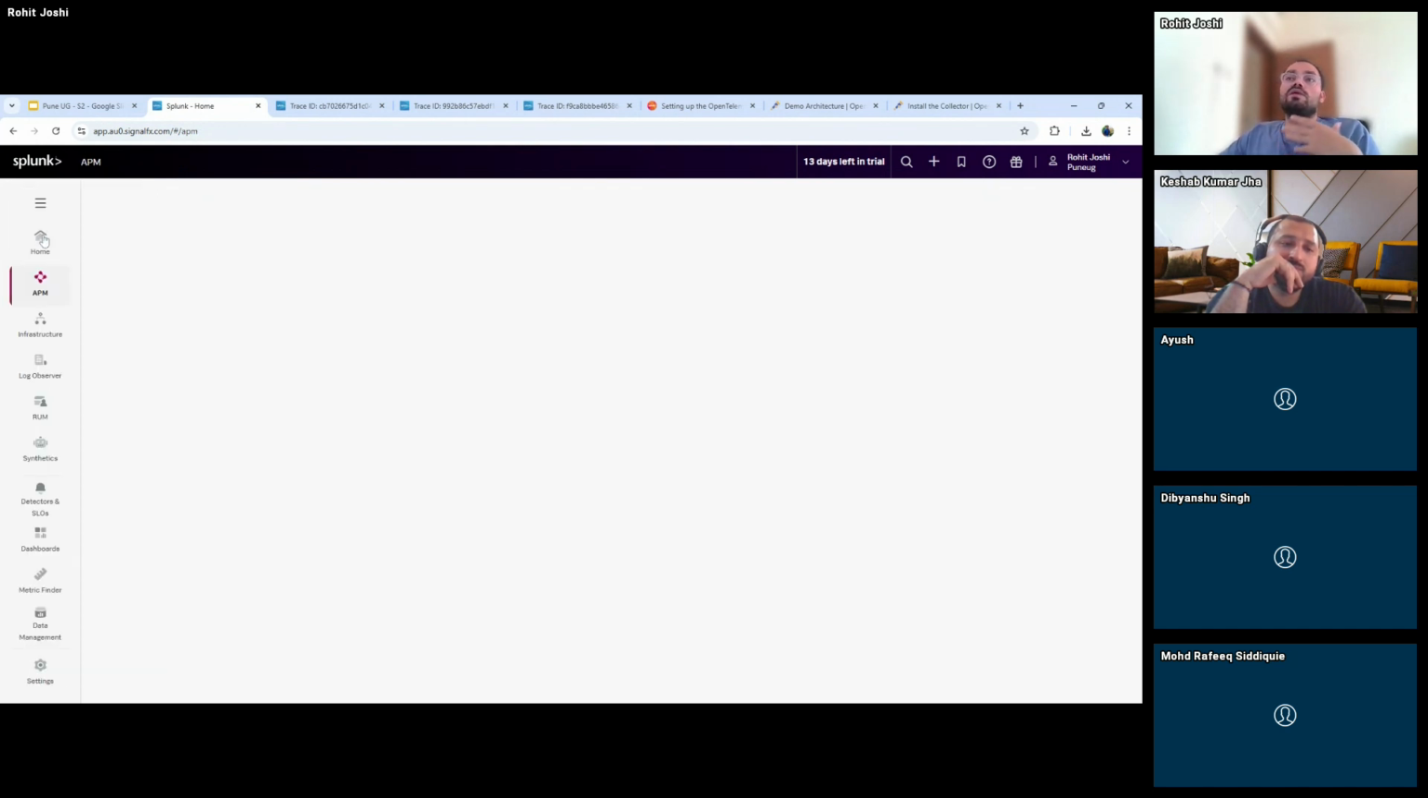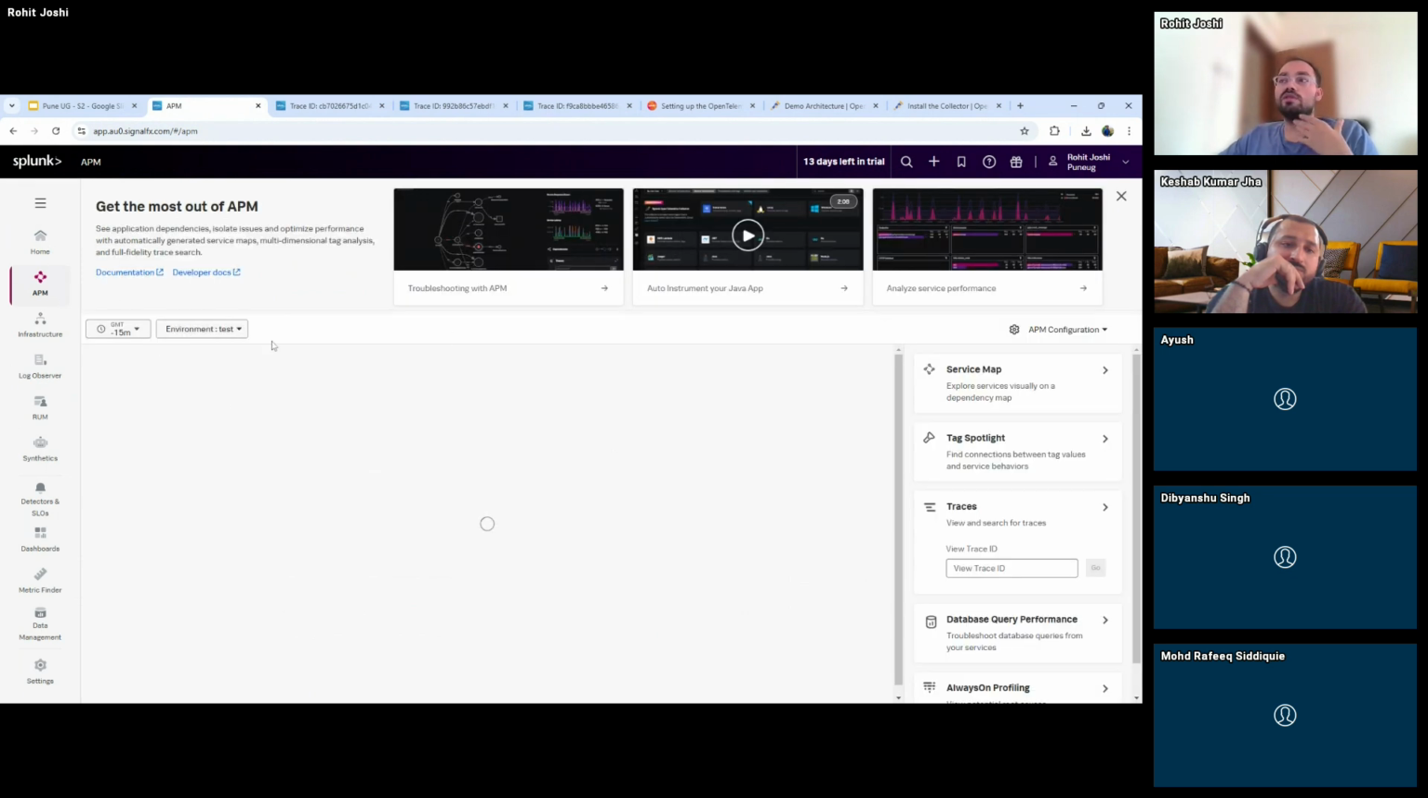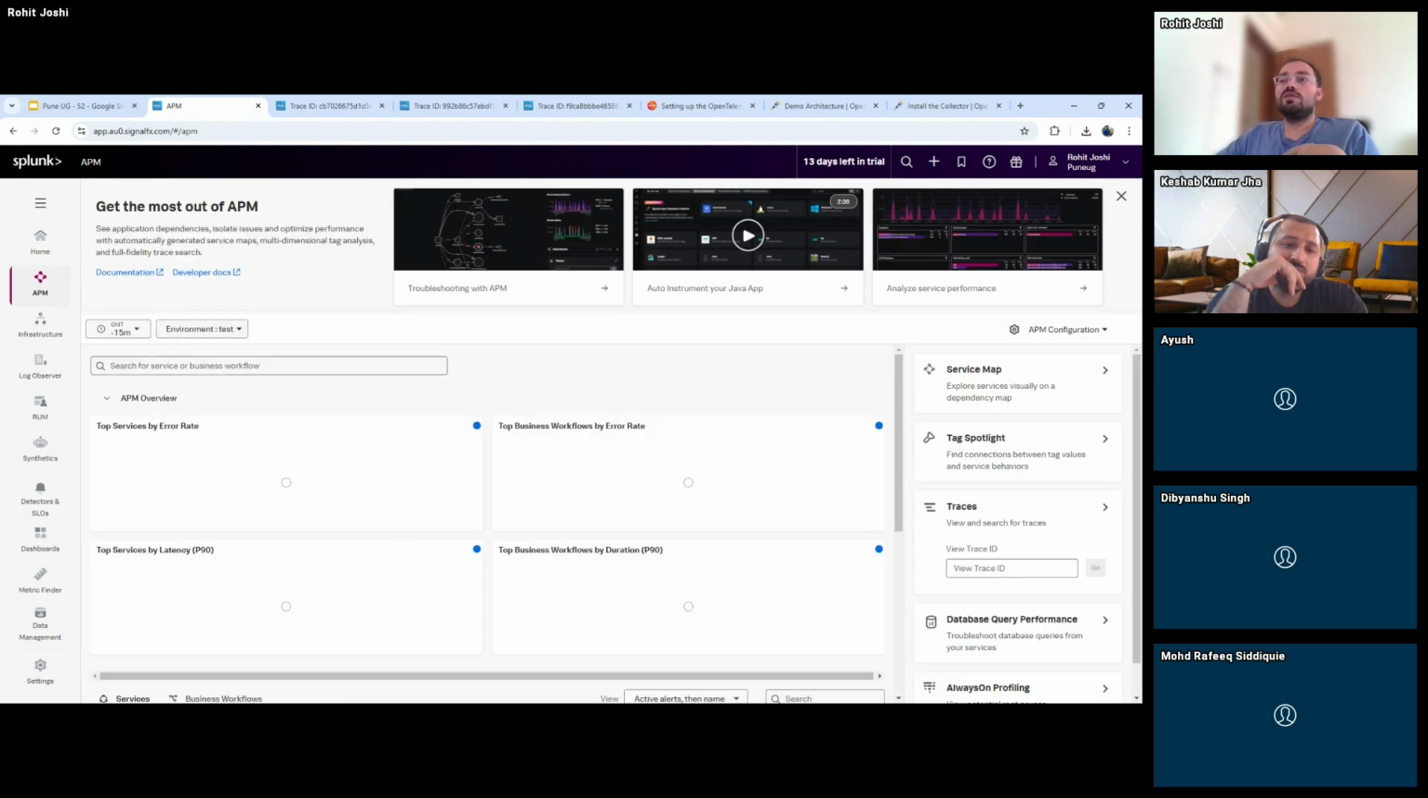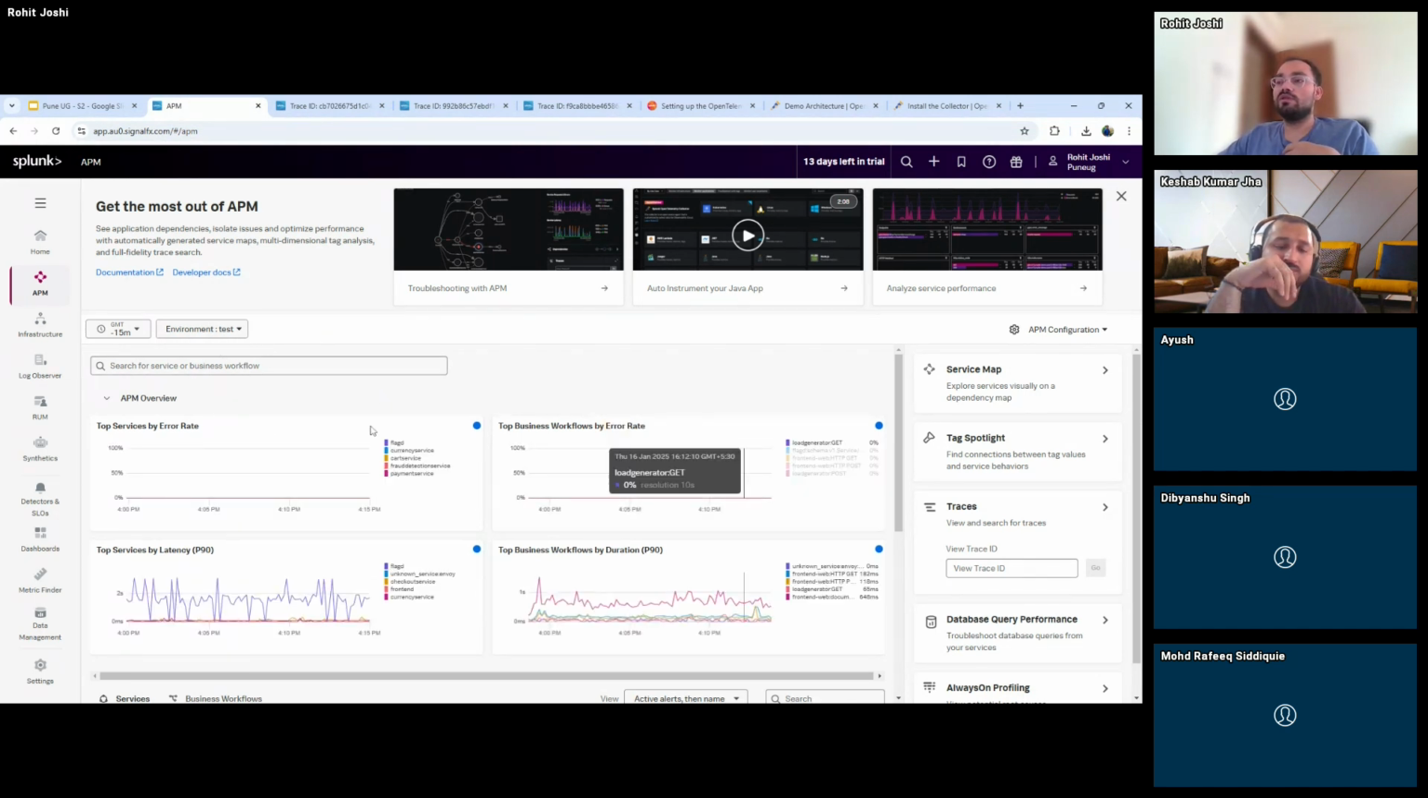If I go one by one in APM, if you click, you can see if I have done any kind of instrumentation. So you can see all those things here. This is the APM screen, right? Right now I have this instrumented demo application, so you can see all these APM overview in this space.